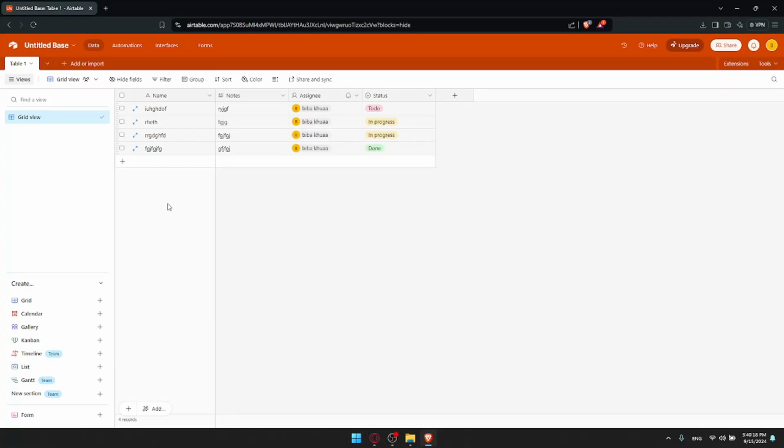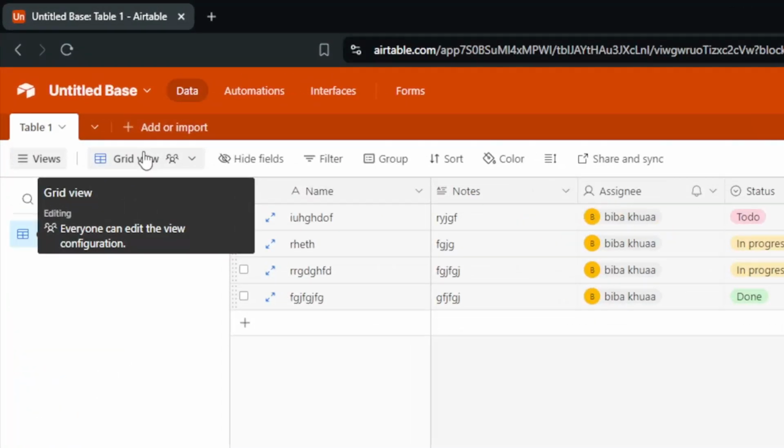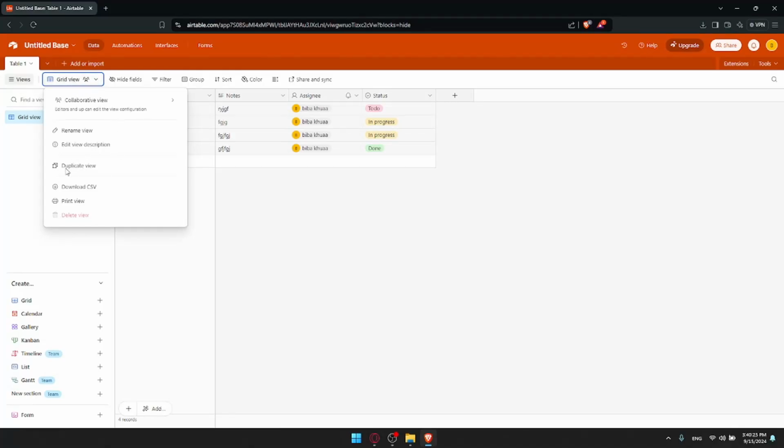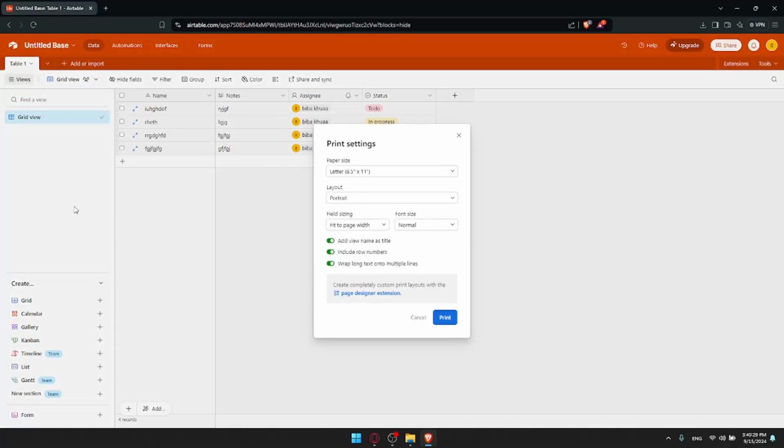So what I'll need to do now is simply go to this grid view right here and click on it. Once you click on it, you'll find this. All you need to do, you have two options. You can click on this print view, choose the settings that you want from paper size, layout, field sizing, font size. If you want to add view names as title, include row numbers, wrap long text into multiple lines, then click on print.